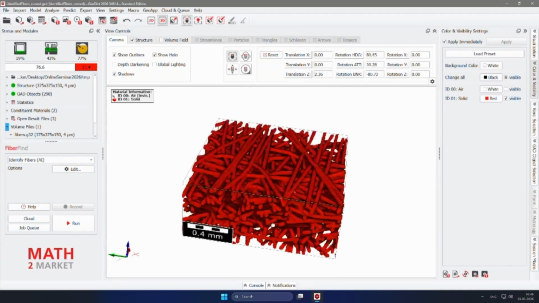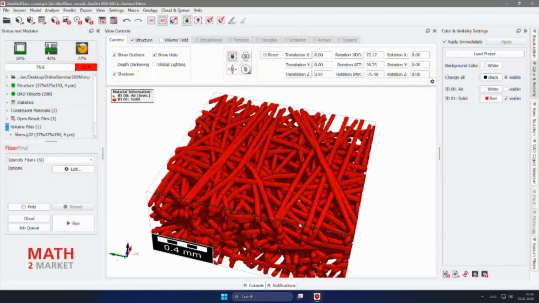And these are now fibers that are not just a collection of voxels, but we have a set of parameters: position, diameter, direction, segments, and maybe the diameter changes over the segments. And we can now compute all the statistics again from these fibers here.